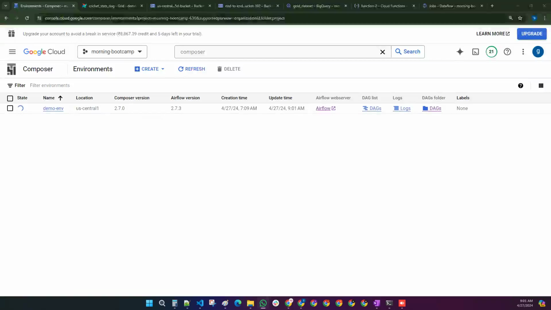So the same as it is for GCP, it will be there for AWS also. If you learn one cloud, everything is the same, sir.